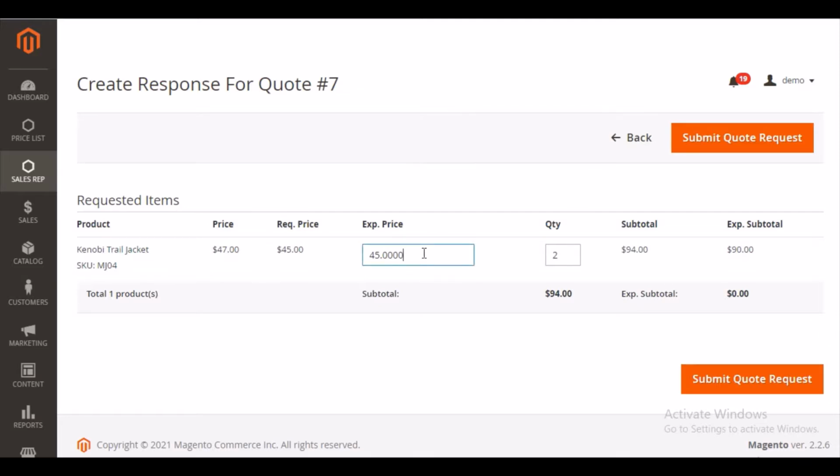So here you can see this. As the sales representative clicks the create response for quote button, under the requested items, the sales representative can view the expected price and the quoted price which the customers request. So if he does not find it to be a reasonable price, he can change it.